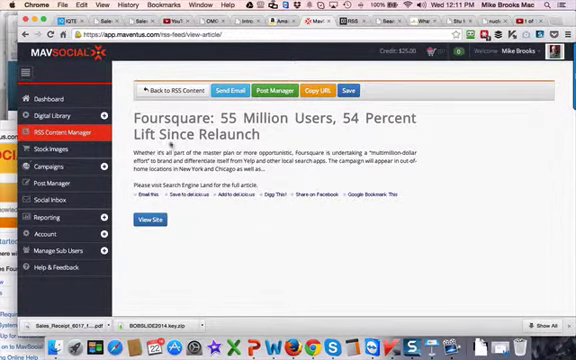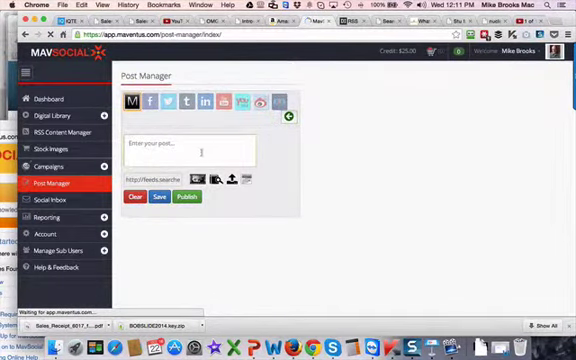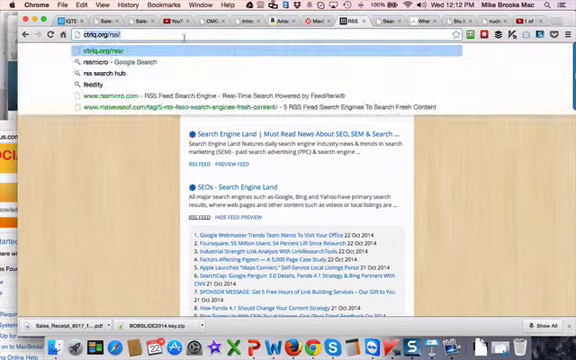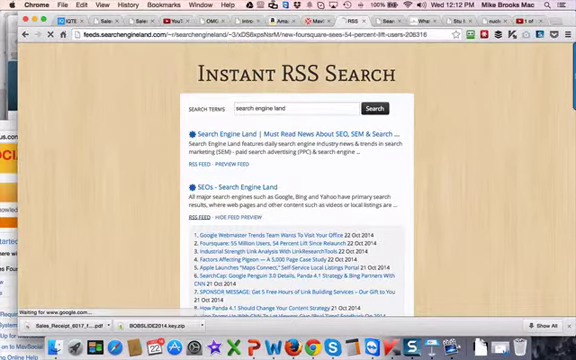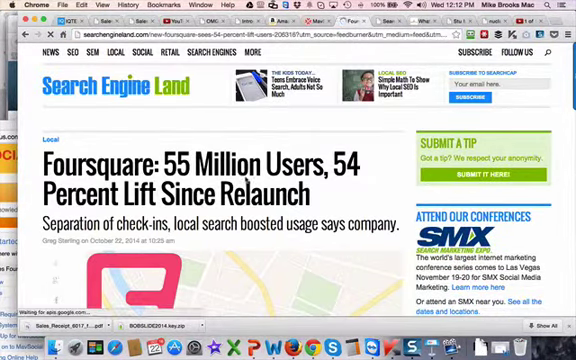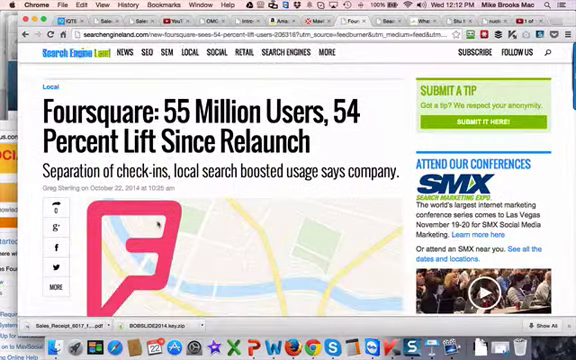But what I can do here is I can bring this up. I can copy the URL. Then I can go over to my post manager. And it copied that link there. So now I can say, I don't even remember what that article is about. Let me bring that article up. I believe I copied the link. So let's see what this article was all about. Foursquare, 55 million users, 54% left since relaunch.